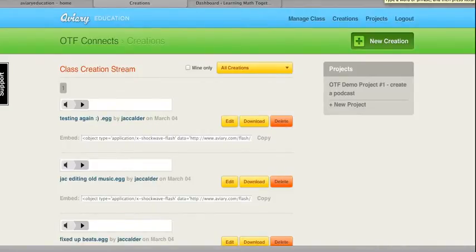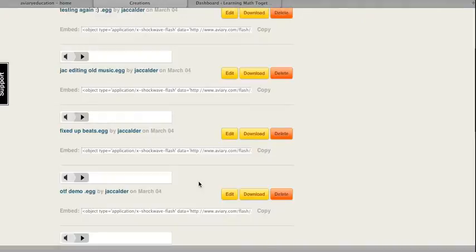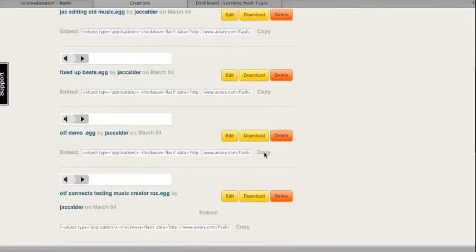Okay, the last thing we're going to talk about is how to share your creations from Aviary with the rest of the world, so not just your class anymore. In order to do that, I'm going to take my, let's see, we'll go for our podcast. I'm going to copy the embed code right here. I don't have to know what any of that crazy code means. I'm just going to copy it.